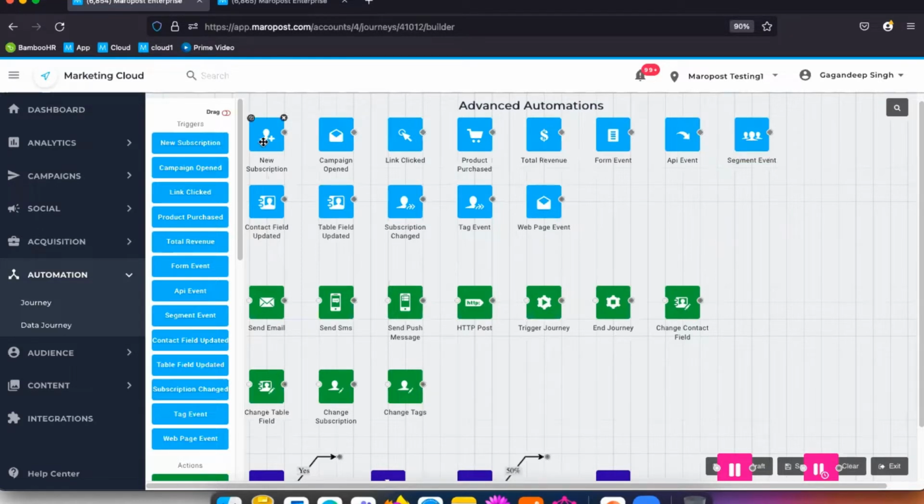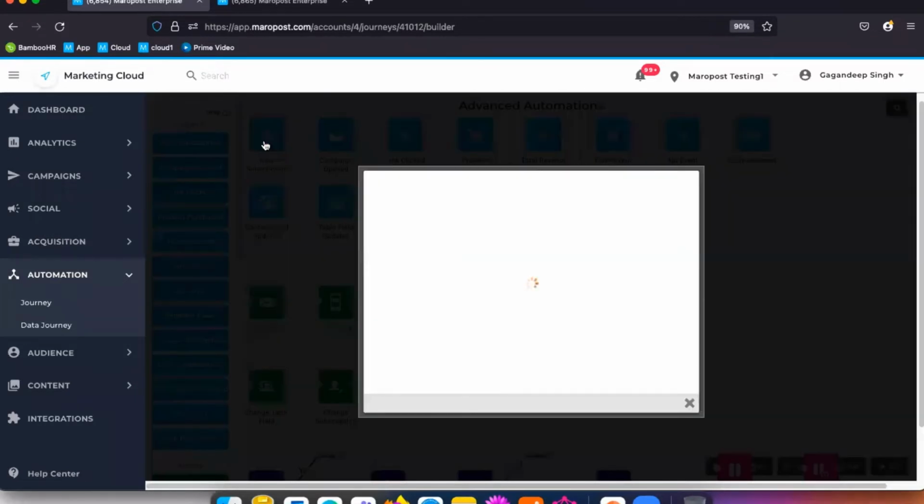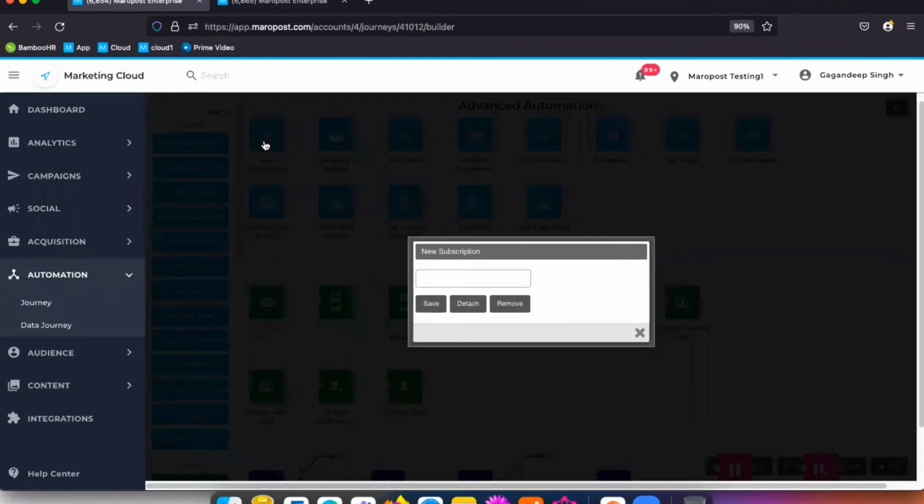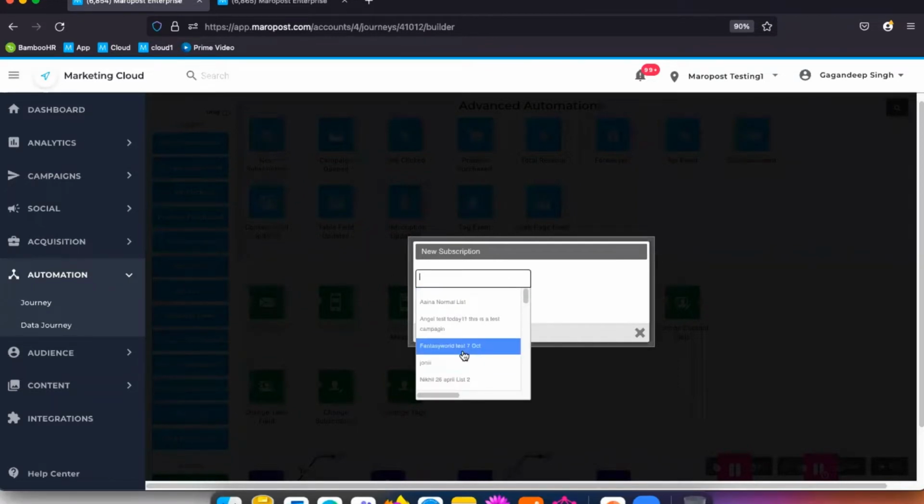This is a normal journey, where contacts enter on an individual basis. The first trigger that we have in journeys is new subscription. This is, again, as I was saying earlier, when you start a welcome series. The new subscription trigger is the best to engage with a new contact that is subscribing to your list. You just need to select a specific list, and the contact will start the flow of the journey.